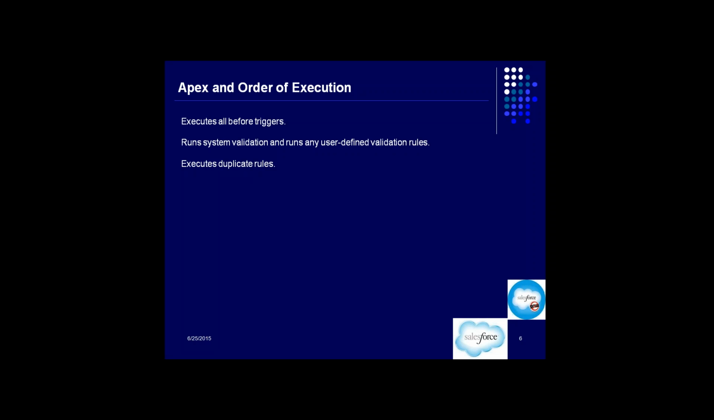After doing these three things, before trigger, system validation, duplicate rules, it will save the record to the database, but doesn't commit yet. All right. So what happens here is the record is saved in the database, but it's a temporary save. Got it? So though the record is allowed to enter into the database, it's not committed yet. Doesn't commit means there's still a scope of rollback. Got it? So the record gets saved in the database but doesn't get committed.